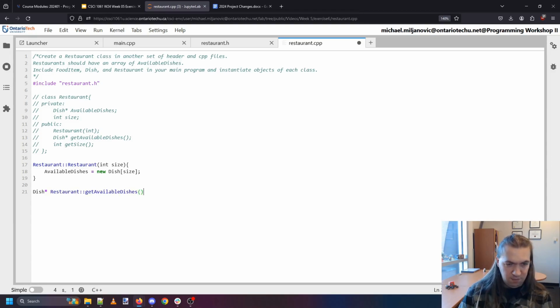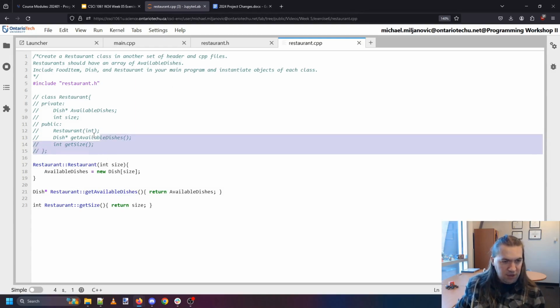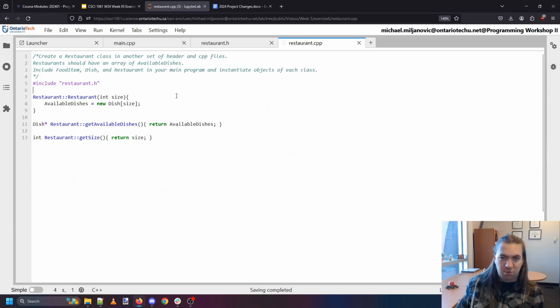Restaurant getAvailableDishes will just return the available dishes. And similarly, int restaurant get size will return the size. Make this a little shorter, easier to look at. Okay, that seems fine to me, so I can get rid of this. This makes a really short code.